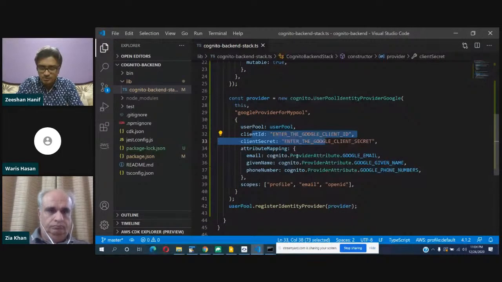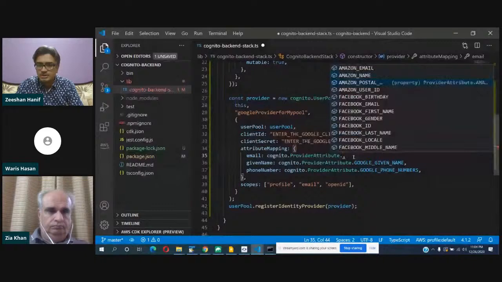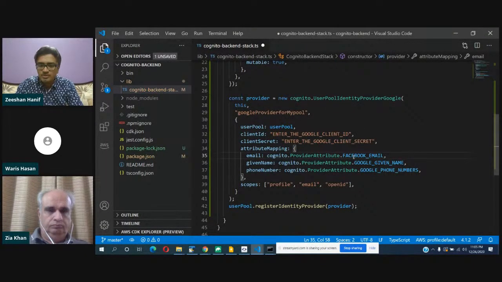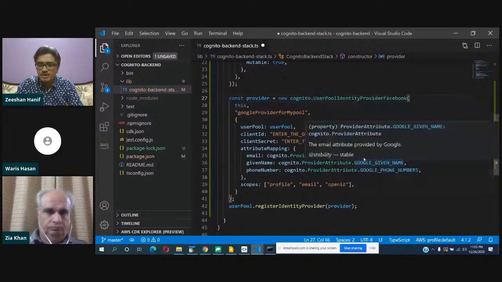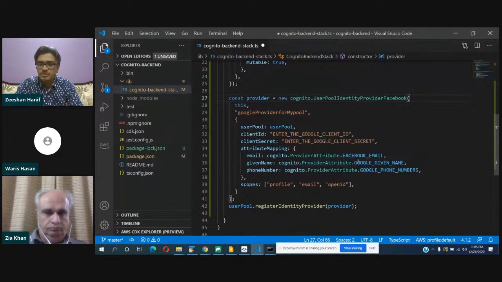Just let me show you provider dot. You can see Facebook email. So if you are trying to connect with Facebook, you just have to change this to user pool identity Facebook, and you will provide this Facebook email property. So it will access the Facebook property. It will be easy for you to connect, either you are working with Facebook or Gmail. It will be a standard implementation.